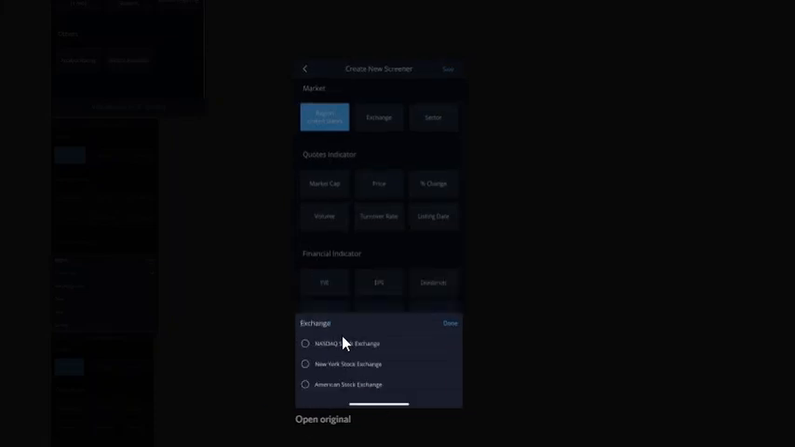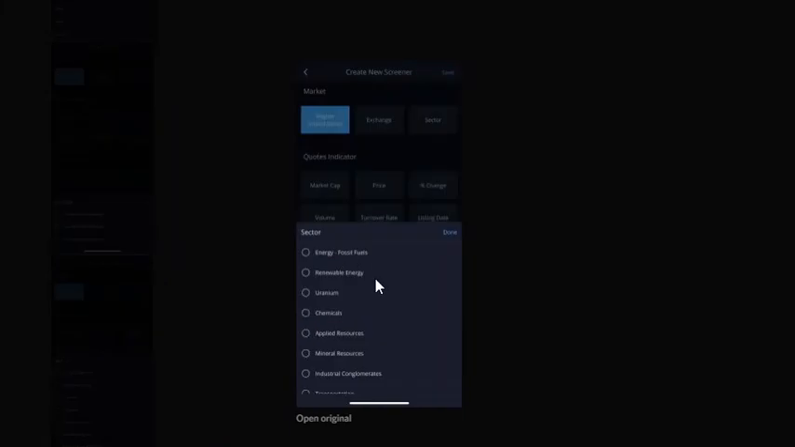So for region, if you click region, you can see United States, Hong Kong, China, India, all the different types of regions. For exchange, you have the NASDAQ, the New York Stock Exchange, the American Stock Exchange. You can also click sector right here, right next to exchange. If you click sector, these little icons will pop up for you. So you can click your energy sector, your renewable energy sector, and this will select any of these different sectors for your screener.